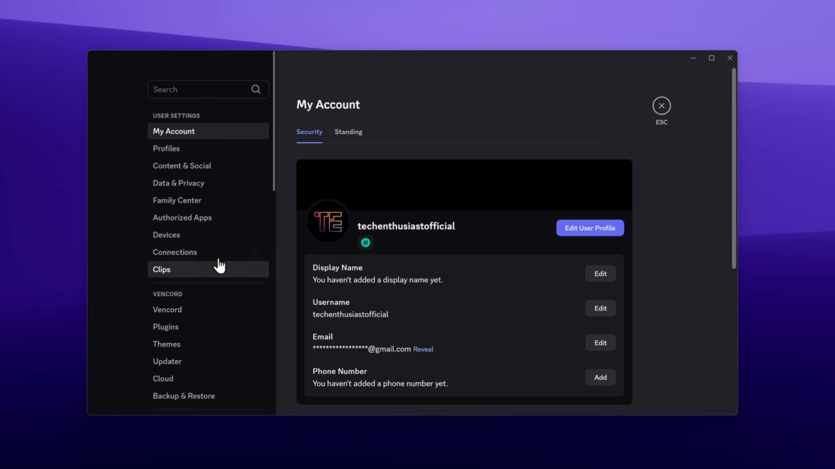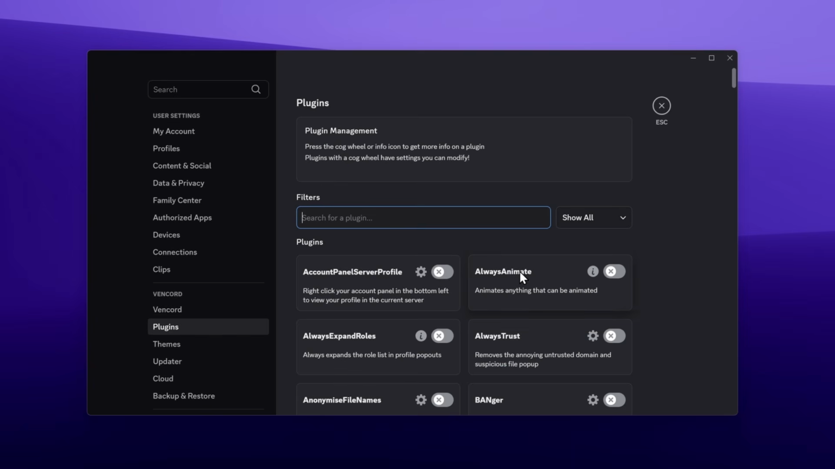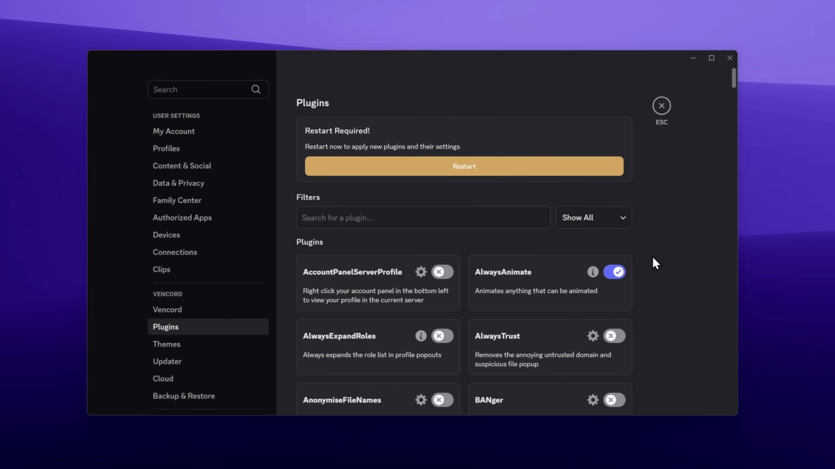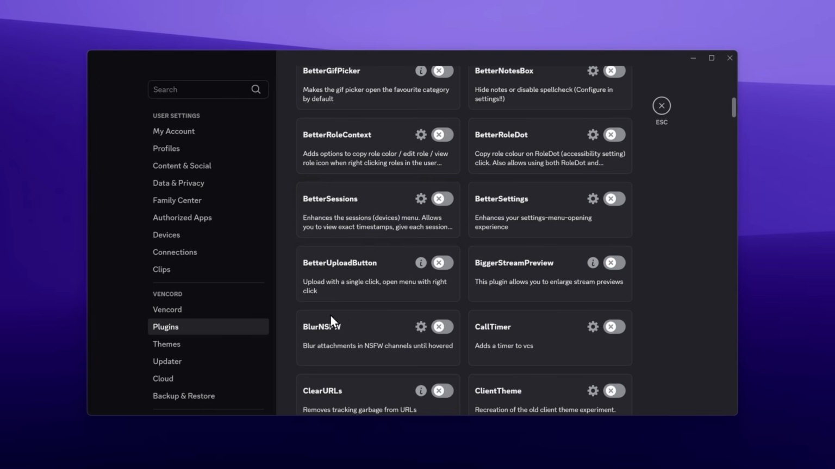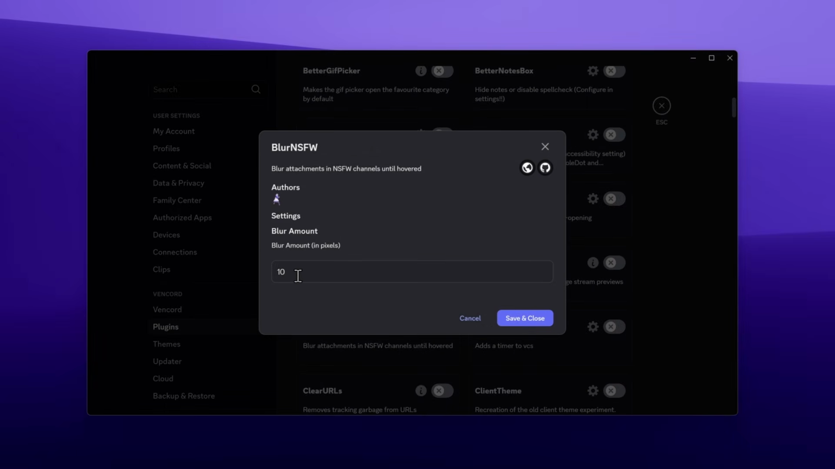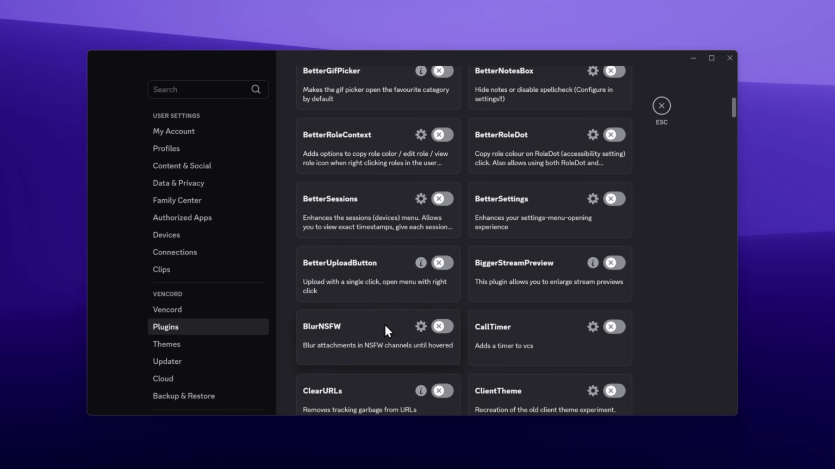Just click on it. Now another plugin which I highly recommend you to install is called Always Animate. And what this one will do, it animates anything that can actually be animated. So here I highly recommend that you enable it. And you guys can also install this one, which is Blur NSFW. So blur attachments in NSFW channels until hovered. So if you click on the gear icon, you can see here that you can change the amount of the blur. So in pixels, here by default it's set to 10, but let's say we can put this to 50, and now just enable this plugin just like you did for the one before.